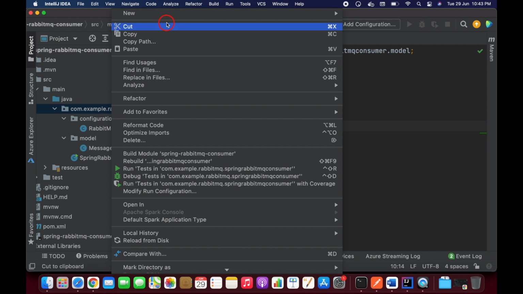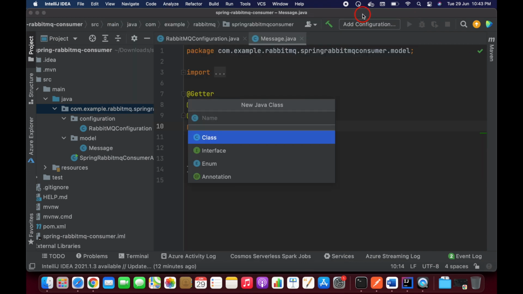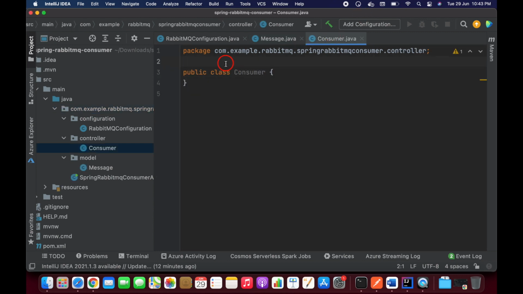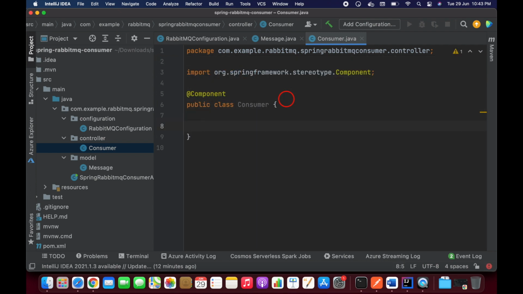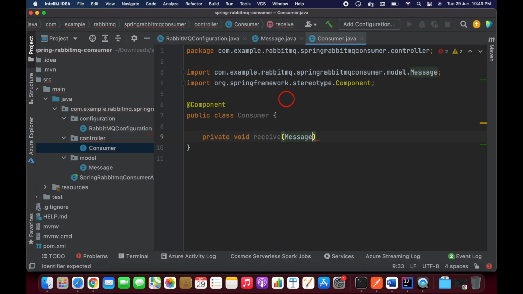So finally we need consumer. So let's create controller. Okay, consumer. So let's annotate with that of component, and so here I'm going to take one method private void. So let's add method receive method. Okay, this is going to accept the message. So this is a message. Okay, so here I'm going to print this message.